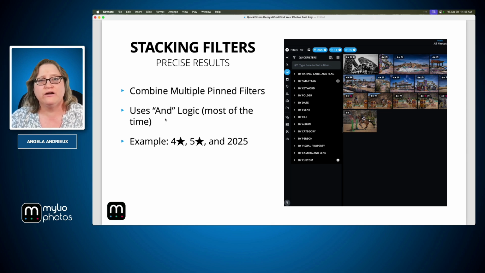In the future, we are going to have the option up here for you to have and or and select it. That's not going to be in this next release. It'll probably be in the one following that. So probably several months down the road, but it is something that we're working on, and it's going to make this even more useful. But for now, consider that this is an and logic.